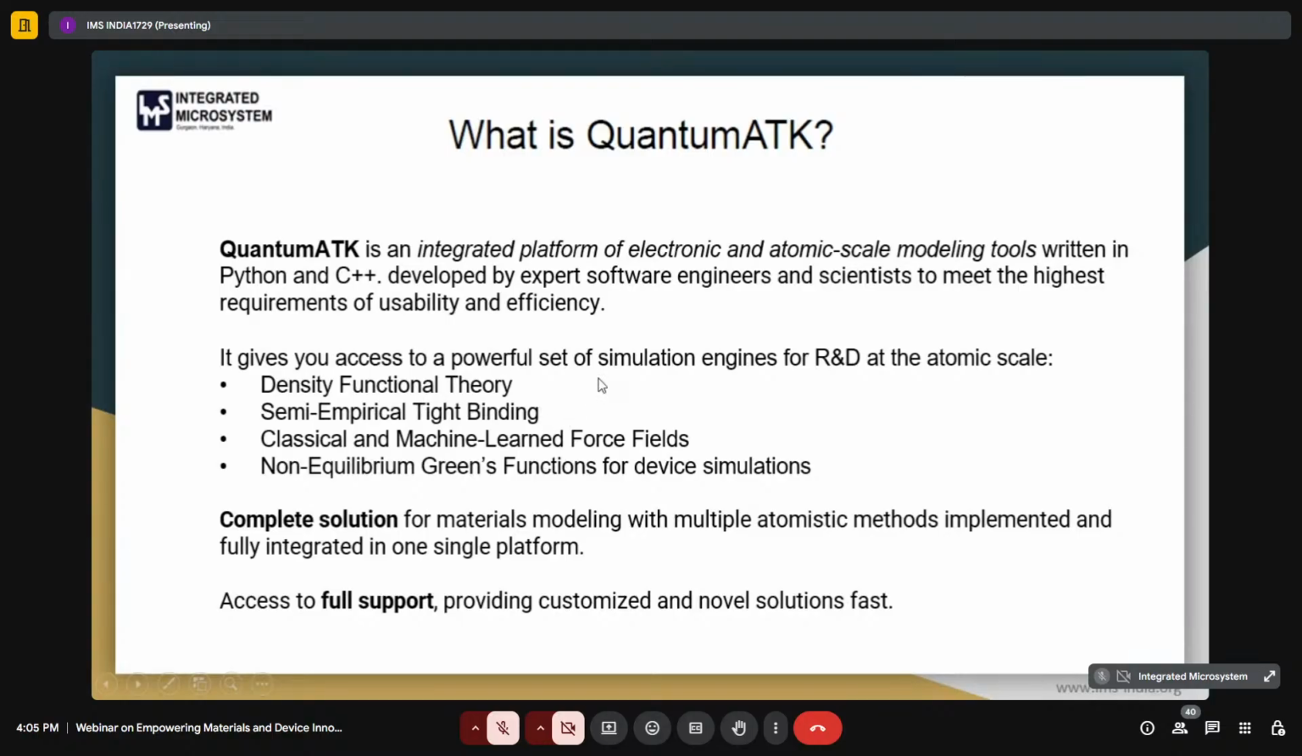When we say that this software is DFT based, it is not only DFT based. Here you can see we have a complete set of simulation engines to deal with various categories of structures and properties as well. Mainly, if we talk about DFT, we have two basis sets: the plane wave basis set and the linear combination of atomic orbitals basis set.